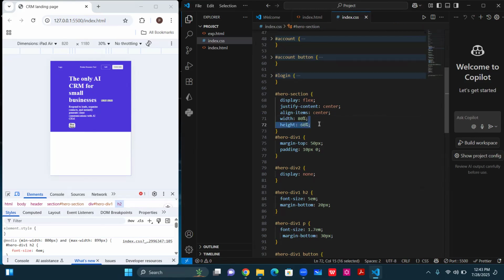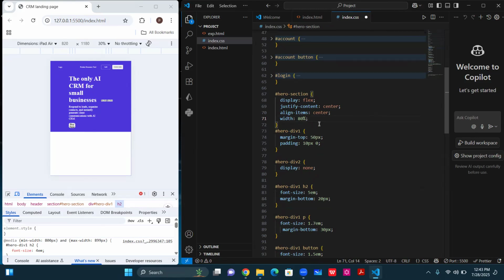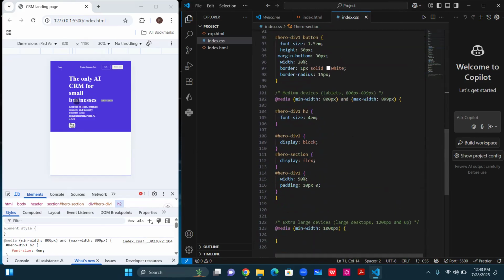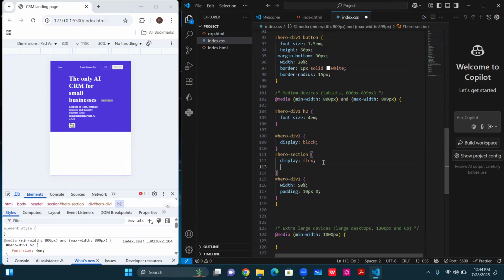I might even leave this height thing. Let me also remove this height thing and see what it looks like. Okay, so now when we are on this width size, you can see they are 50-50, but I want to do justify content to be space between.